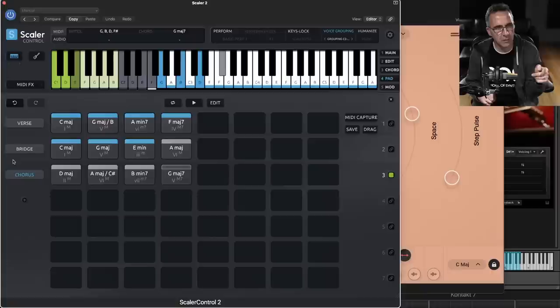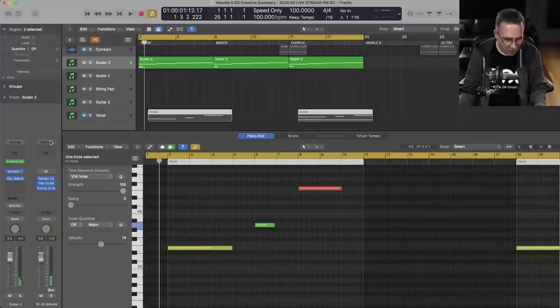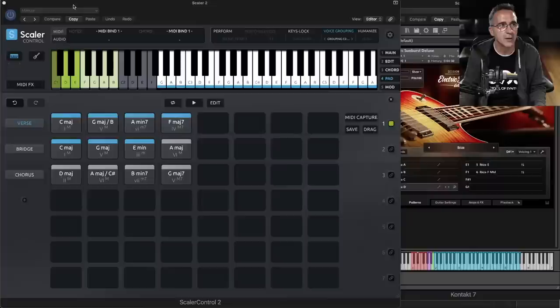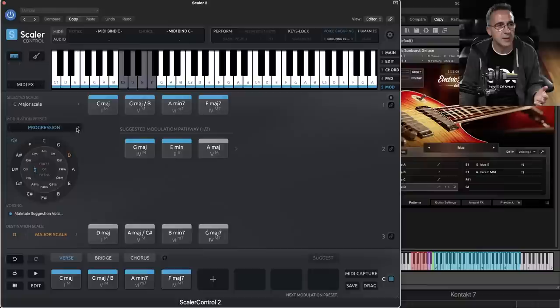Yeah, so I'm going to say, Scala, could you please help me here, because I need some help getting back. So it might be time for us to pull up another modulation preset. So I'm going to come across to modulation. We've used the progression preset. I'm going to go to the next one.